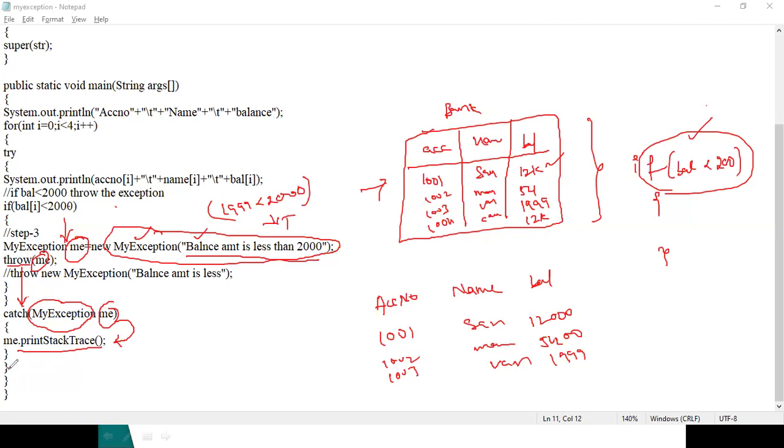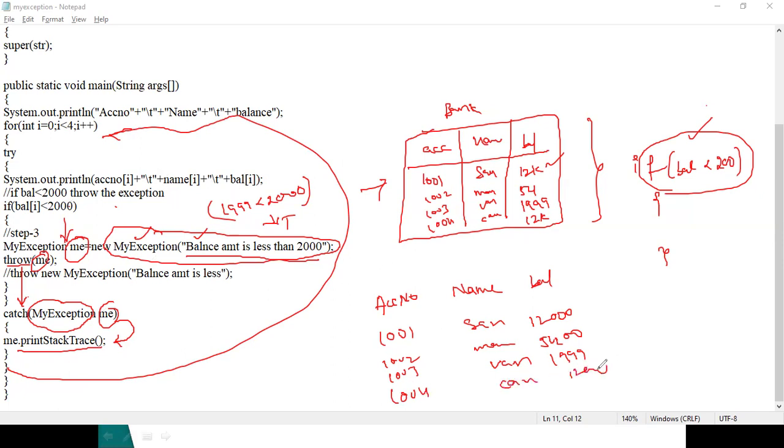Next, what will happen? Automatically the loop will repeat and it goes to the next record. That is 1004, right? So the 1004 account balance is 12,000. Then it will display 1004, can, and 12,000, right? 12,000 less than 2,000, that is false. So we don't have any exception in the try block. We'll skip the catch block, and again the loop gets repeated.